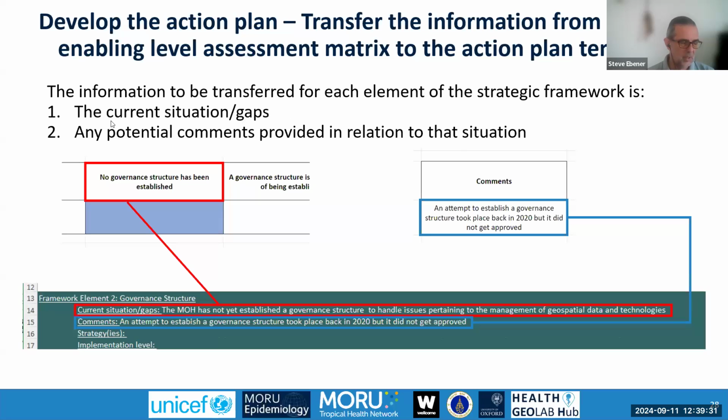The first information is the current situation or gap, right? That is where the health sector finds itself right now across the 9 elements of the framework. So for example, here we are looking at governance structure as the framework element. The current situation is that there is no governance structure that has been established right now. So this information can be directly copied and pasted, or here it's expanded a bit into the section of the template which deals with governance structure and the presentation of the current situation and gap.